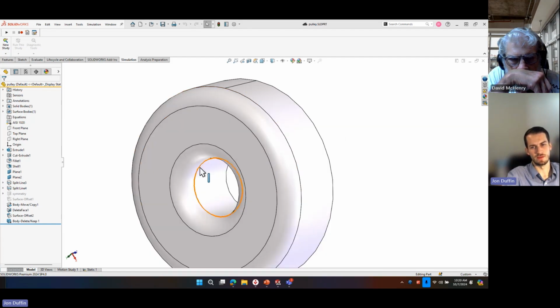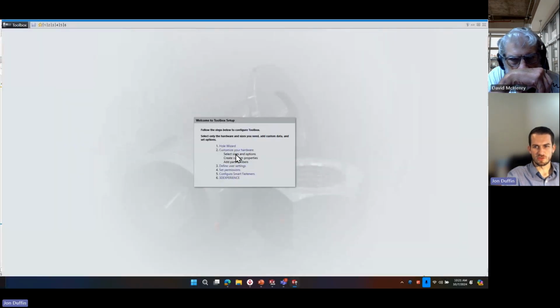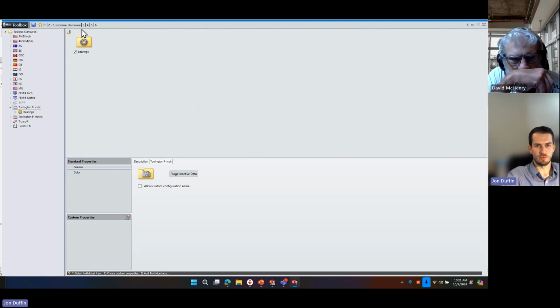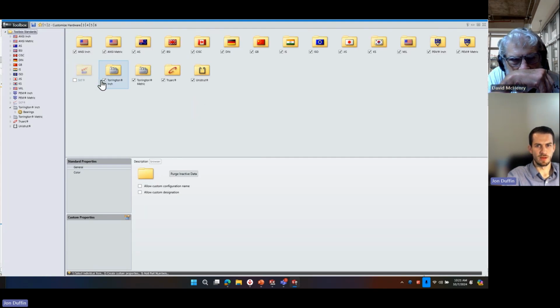So you have your Toolbox settings here that I'll open up, and it looks like that went up on the other screen, so let's see if I can pull that over. Yeah, there we go. So, customize. I say, customize my Toolbox hardware. Right now I have all these different standards, so as far as this Toolbox goes, I'm going to uncheck all these random ones. I only want ANSI metric or ANSI inch or whatever on here.